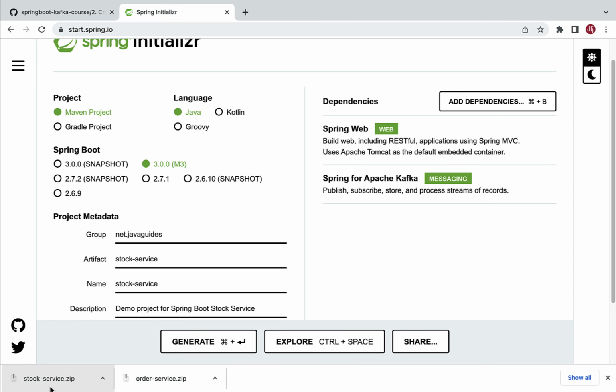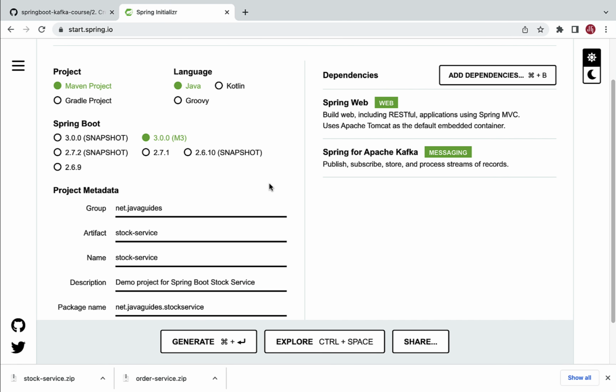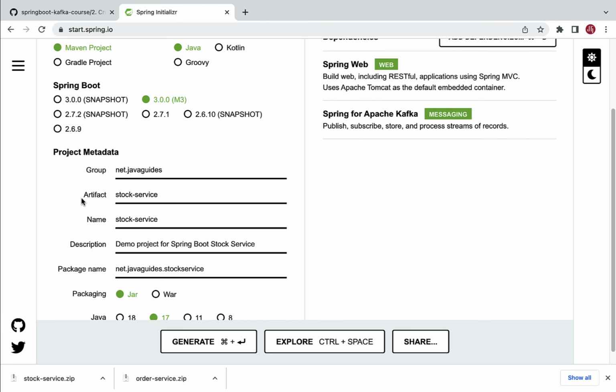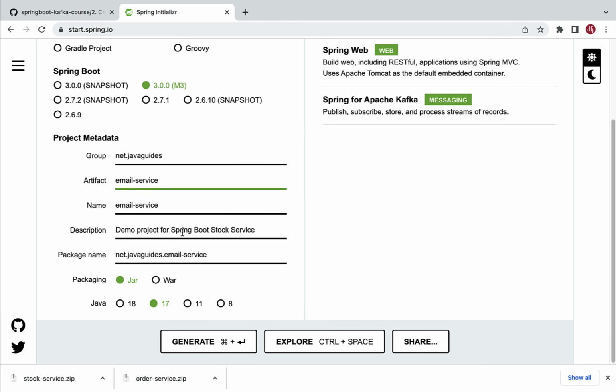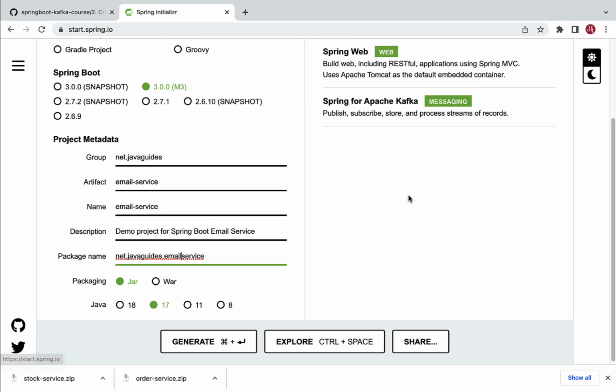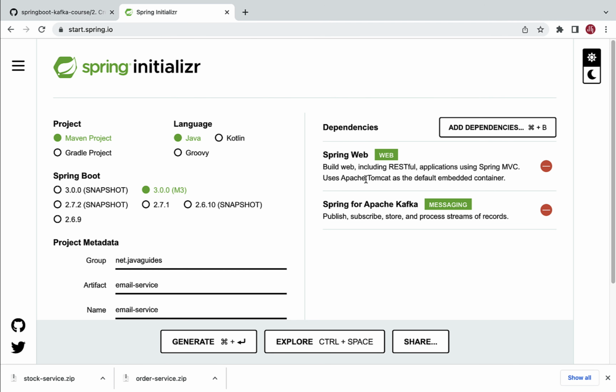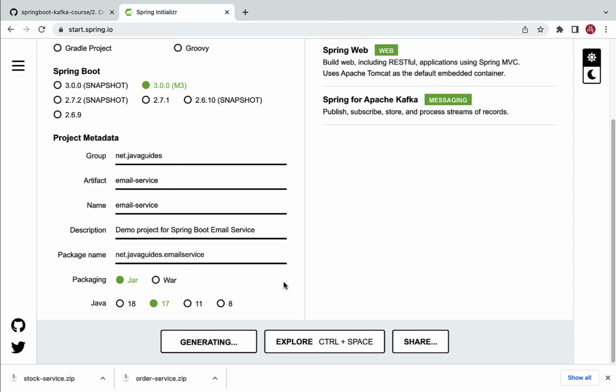Now we have created two Spring Boot projects as two microservices. Next, we are going to create the email service Spring Boot project. So let's keep all the information as it is, and we're going to change the artifact. Let's give email-service, name same as artifact, and description as demo project for Spring Boot email service, and package net.javaguides.emailservice, packaging as jar, Java version 17, and let's keep these two dependencies as selected, and go ahead and click on generate. This will generate the email service project as a zip file.